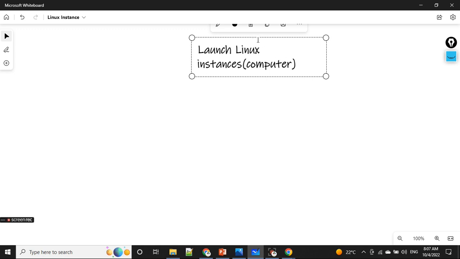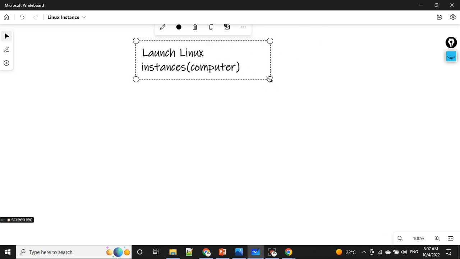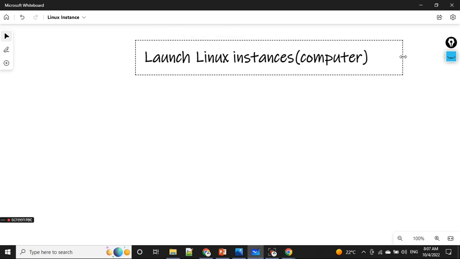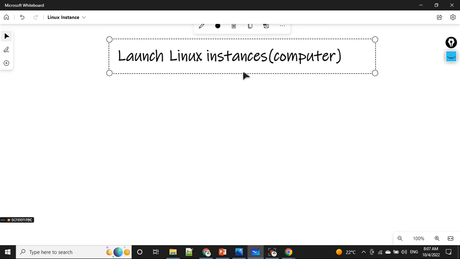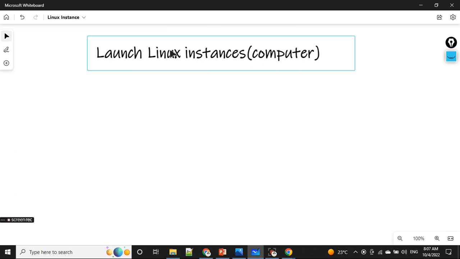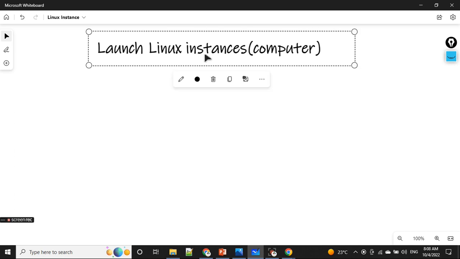Launch Linux instances or computers. This is the topic. Yesterday we launched a Windows instance, a Windows computer, in the AWS cloud. Today we are going to launch a Linux instance. For this Linux instance also we have to follow some steps. One by one we follow the steps and parallelly we launch this Linux instance. Today we are going to launch two Linux instances. That is the reason I have written S here.